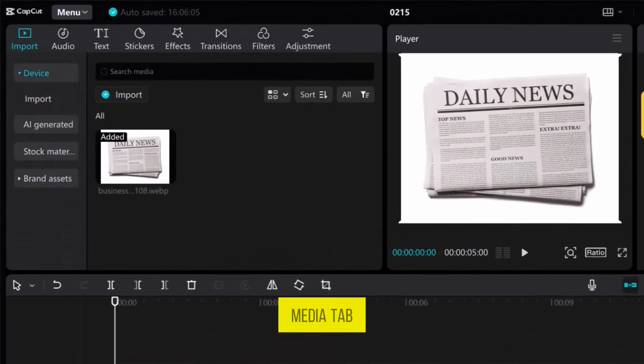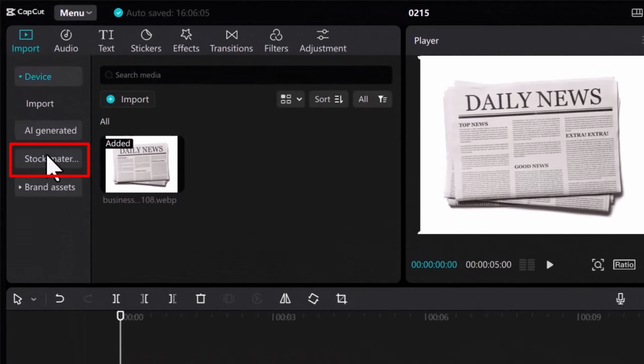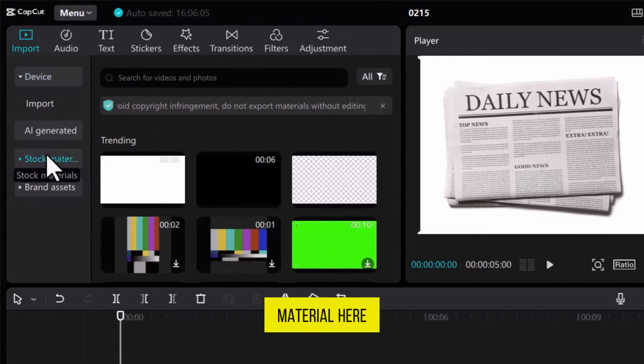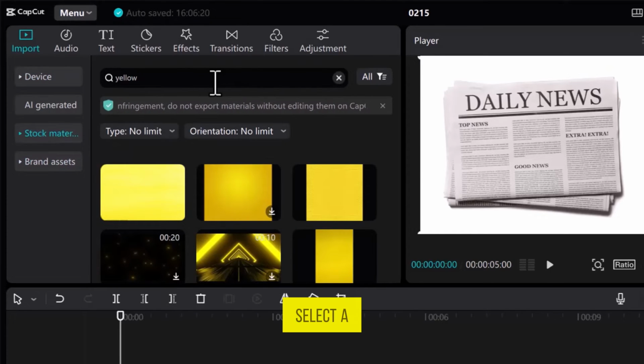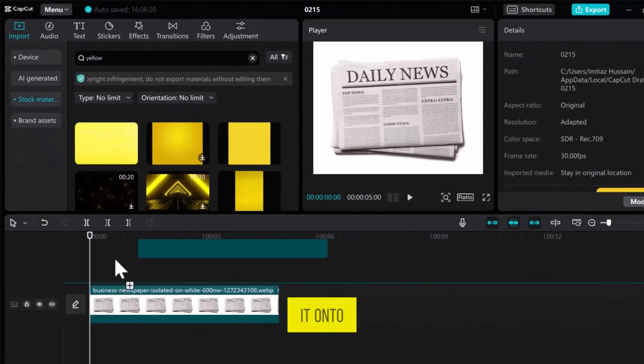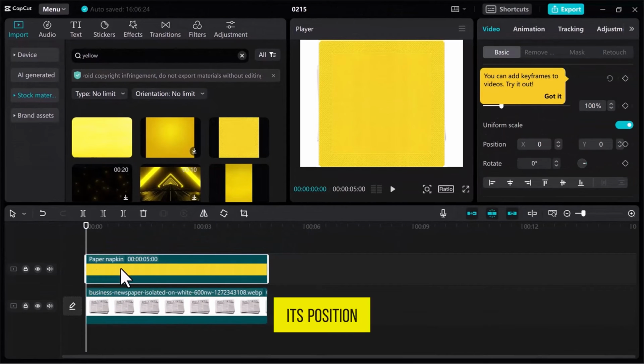Let's go to the Media tab, and from the sidebar, open Stock Material. Here, search for a yellow color background. Once you get the results, select a yellow colored background and drag it onto a new track, and set its position correctly. Now move on to the next step.